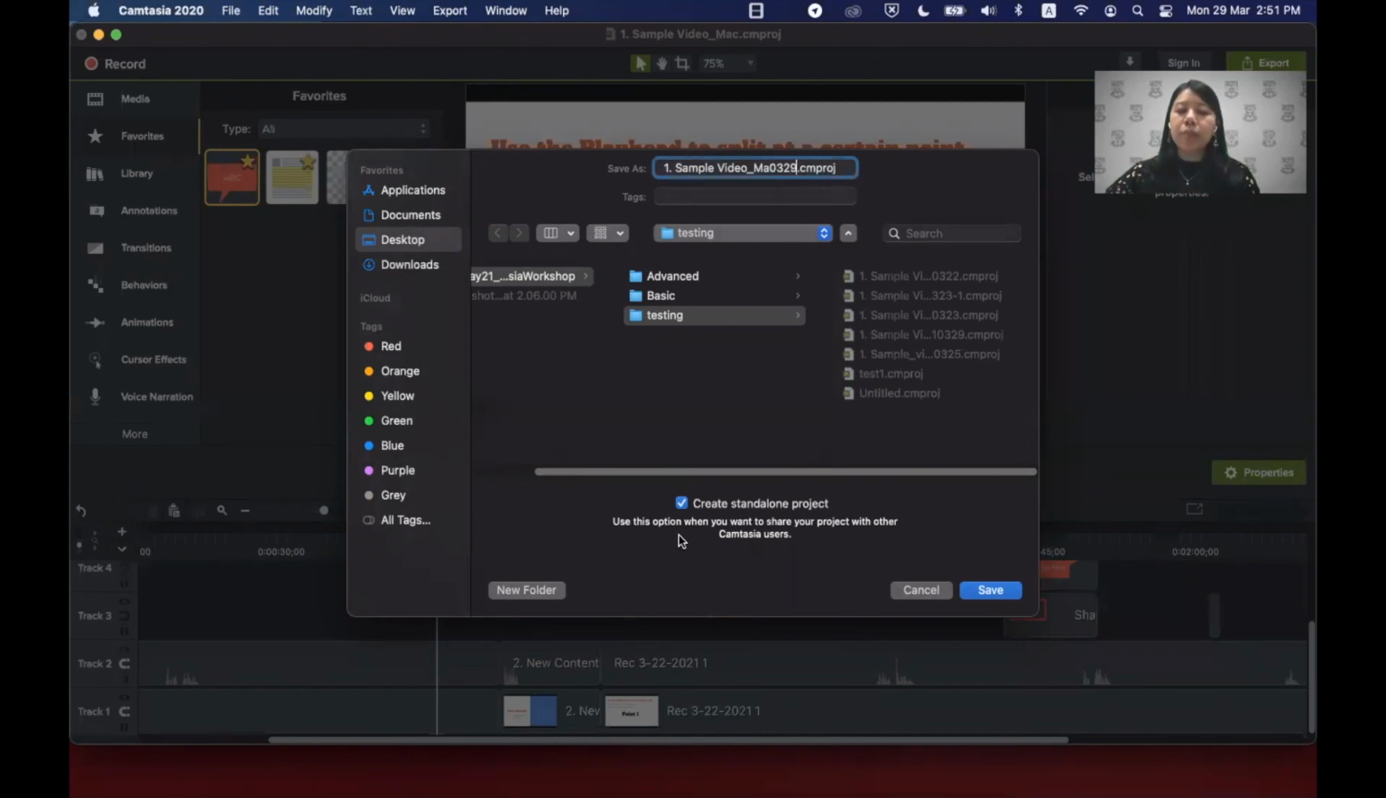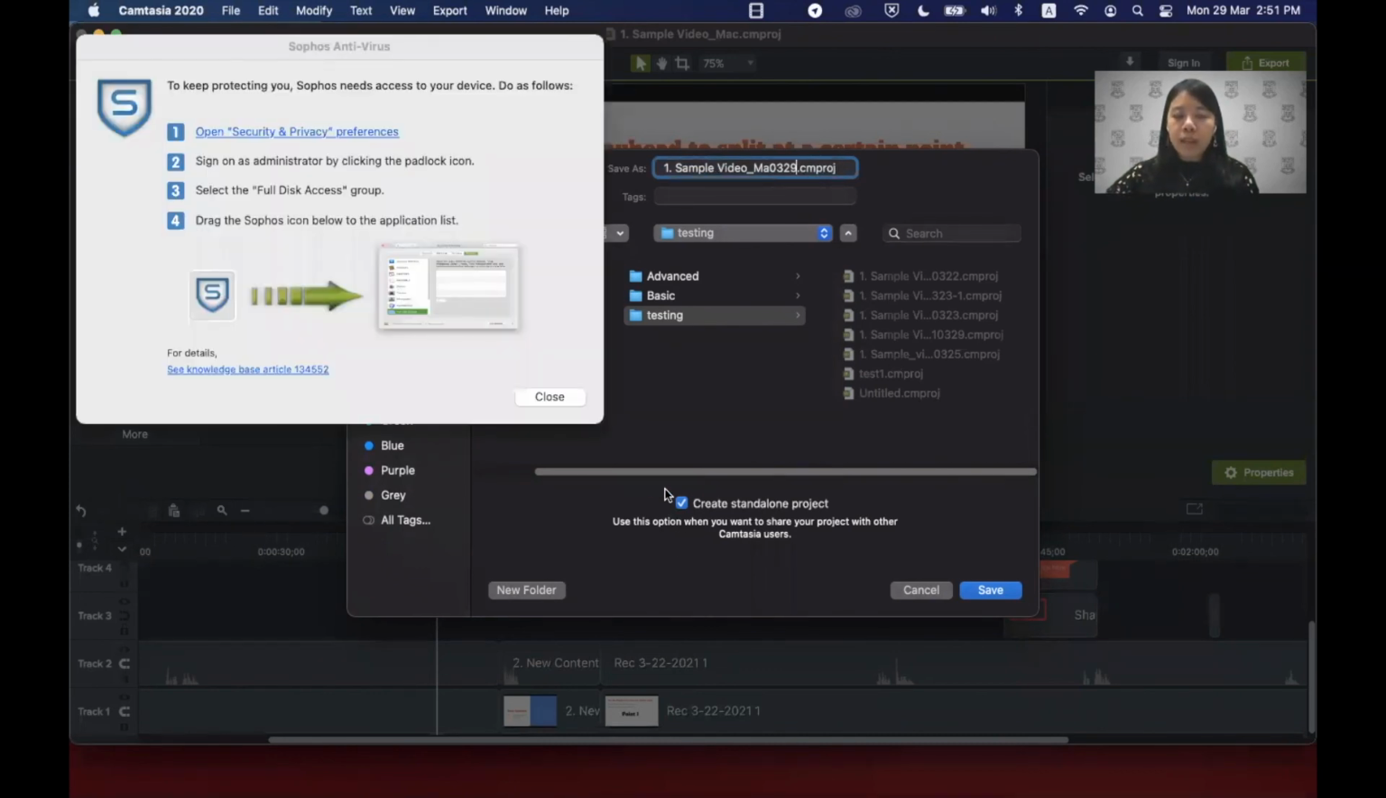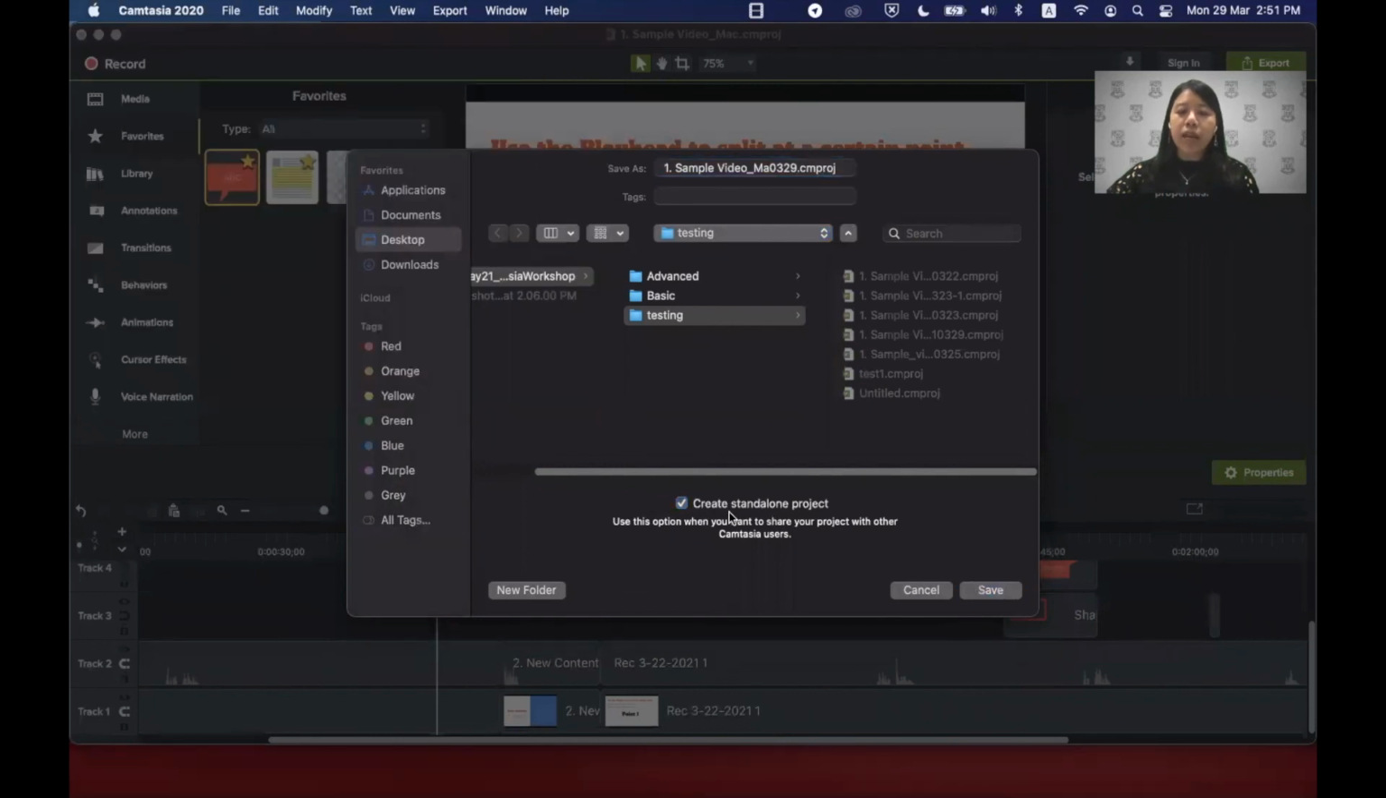Make sure that you tick this checkbox, create a standalone project, to create a new one of your current project. I'm not going to save it for now. If you're still editing, you can save this Camtasia project ending with .cmproj.